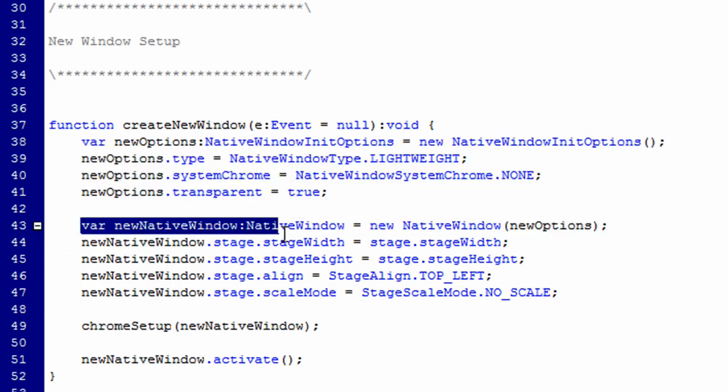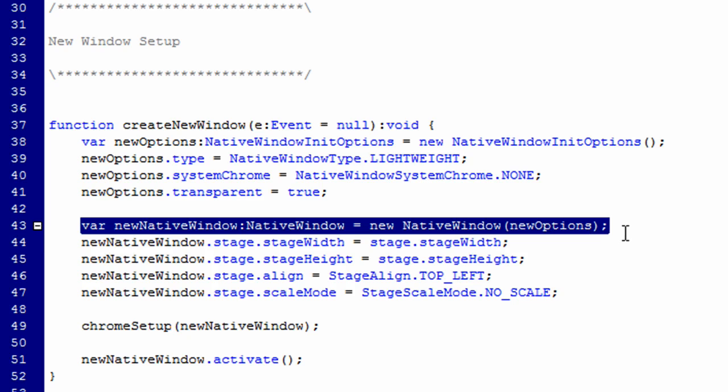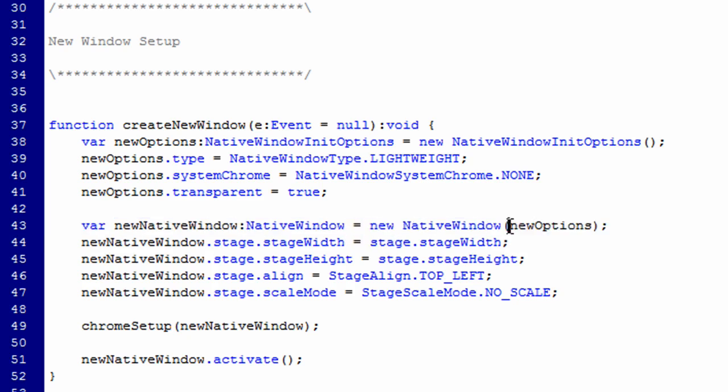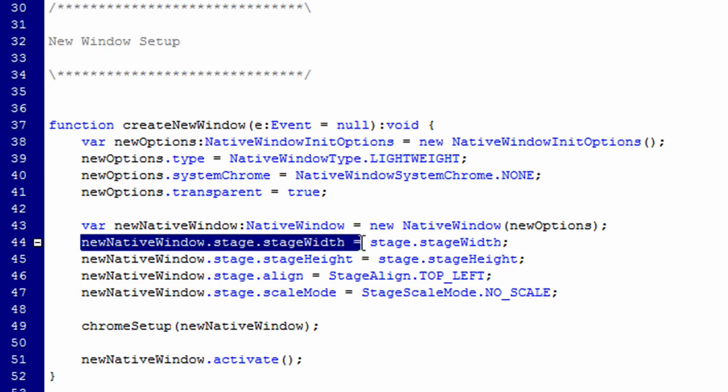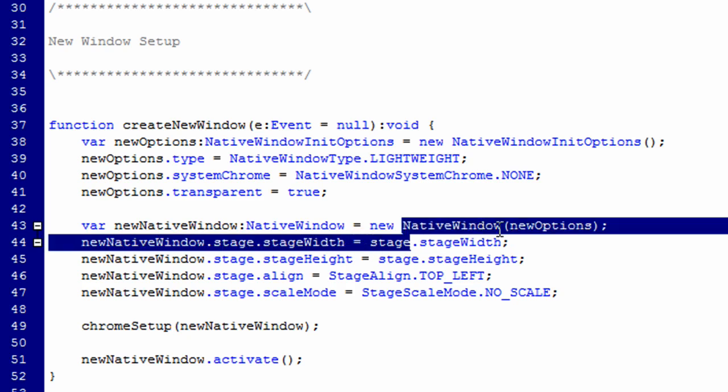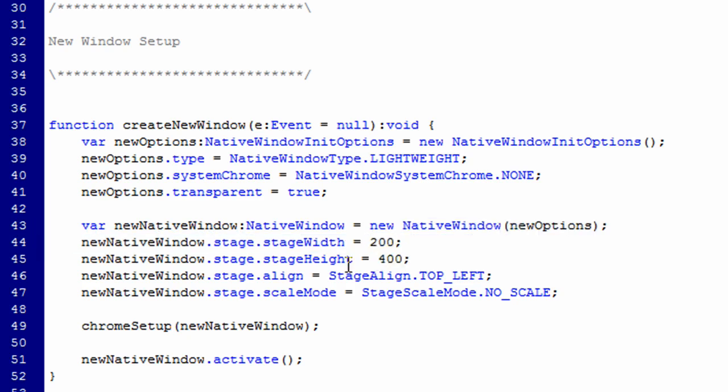Now, the next thing that I do is I create my native window. So var newNativeWindow, which is a NativeWindow, is going to be equal to a new NativeWindow with the NativeWindowInitOptions of newOptions, these things that we just set right here. So here, I'm going to start setting the rest of the options for the native window. The stage.stageWidth is going to be equal to my current stage width. I can actually change this to be whatever I want. I'm going to change this to be, and then we go here, the stage.align is going to be StageAlign.TOP_LEFT.